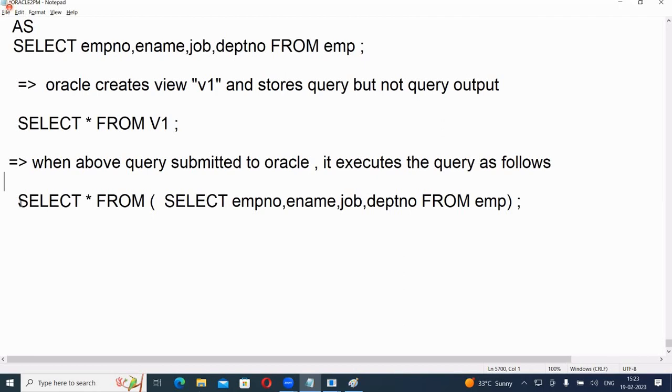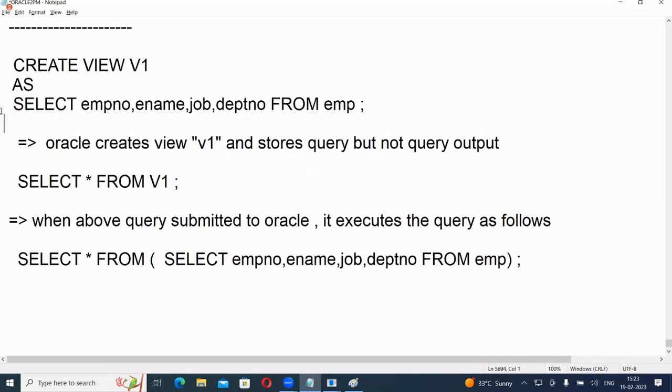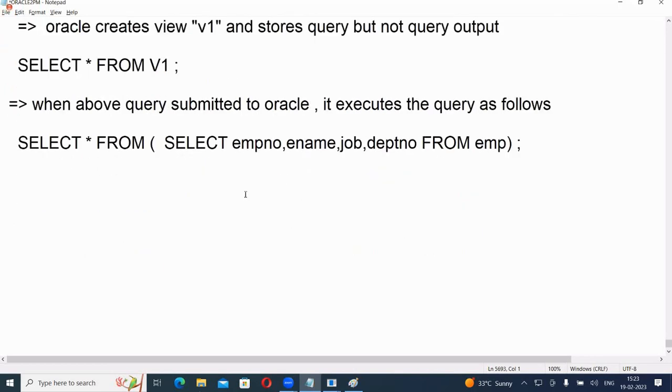So you understood the concept. When you create the view, what does it store? When you run a query on the view, what happens? Whenever you run a query on a view, this query is executed. The query associated with V1 is executed, so it derives the data from the table.